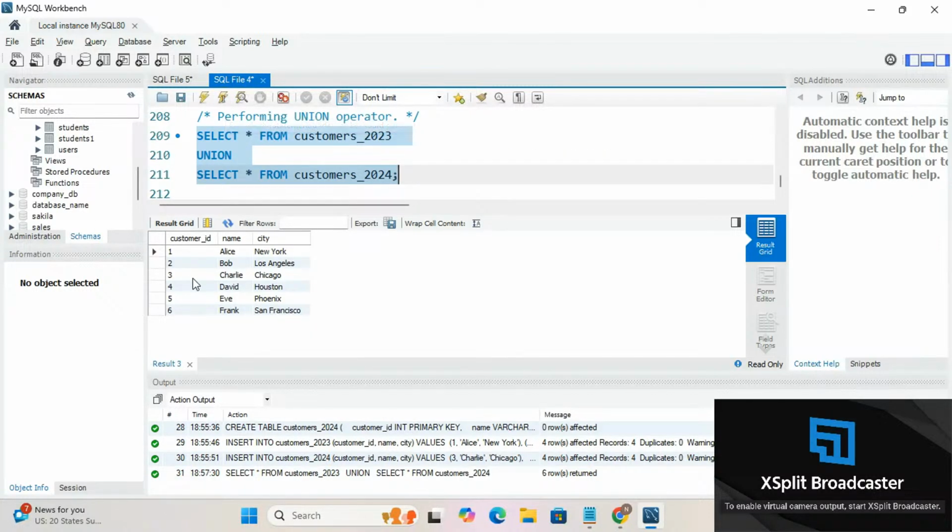See, do I have 3 and 4 repeated? No. 3 and 4 of table 2, that is customers_2024, will be removed.